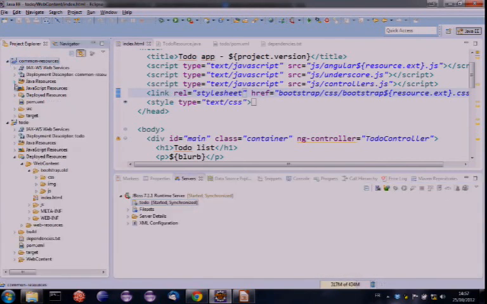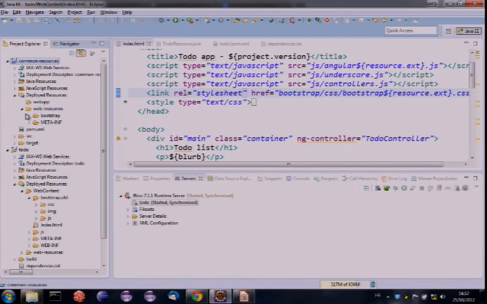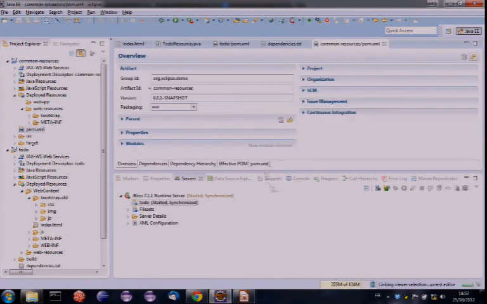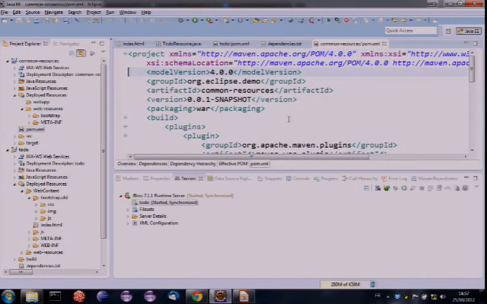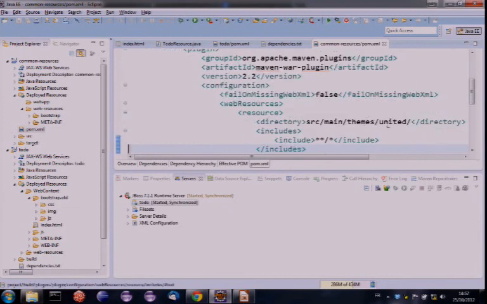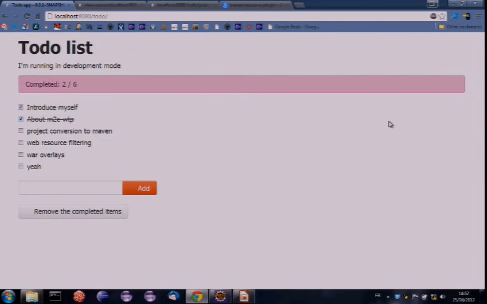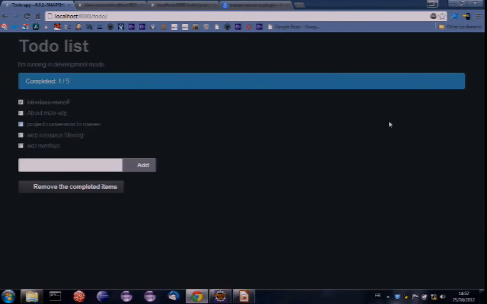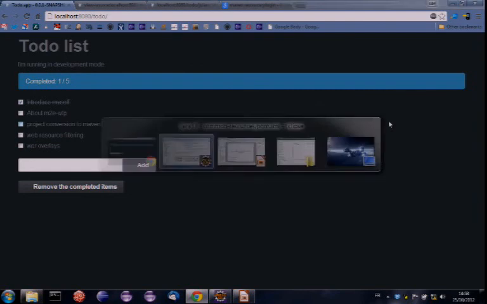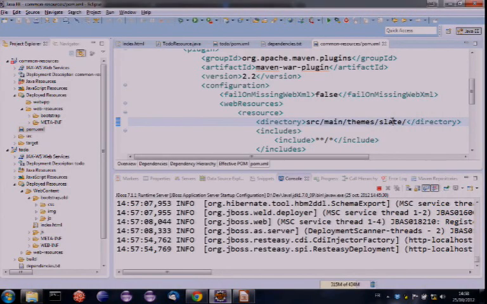and say I want to change the Bootstrap theme. So let's take Slate. This works. I'm happy about it. So you see the changes I make in my overlay project. They are deployed instantly.